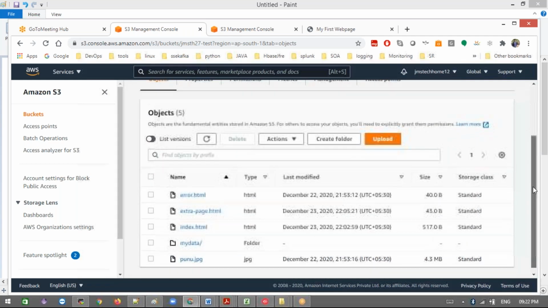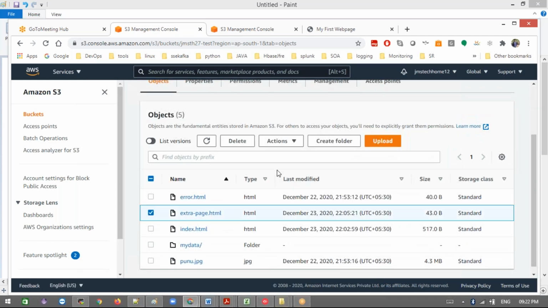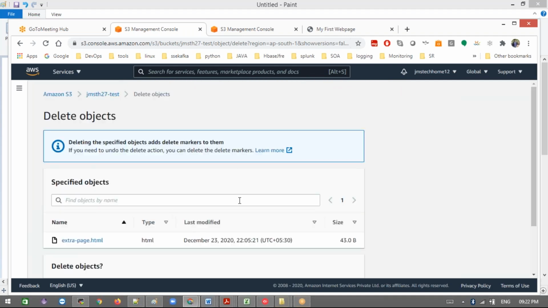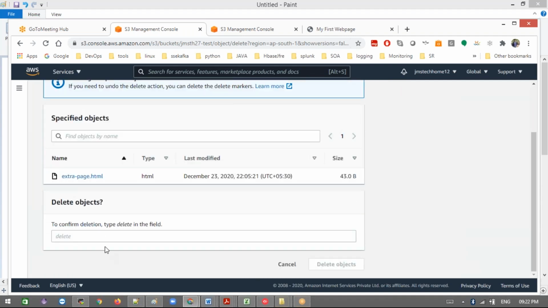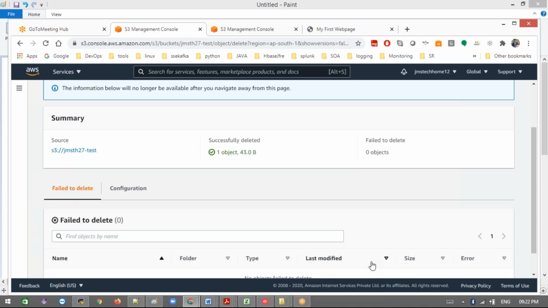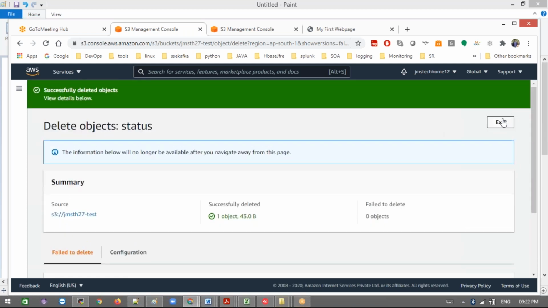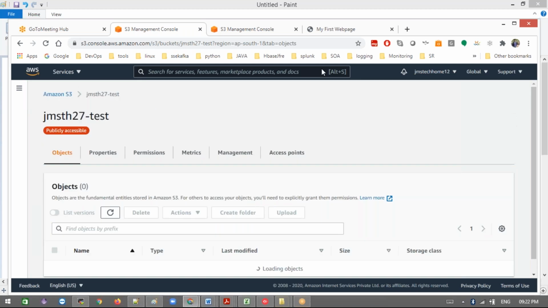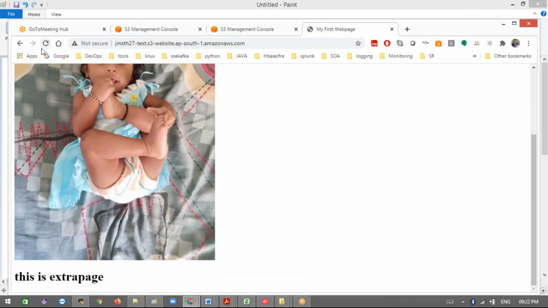What I do, I'm going to come down here. Let me remove this object and delete. We are not enabled versioning, right? Let me delete. That's fine. Delete objects. Cool. If we had enabled versioning, what then? All right. Anyway, let's see here.